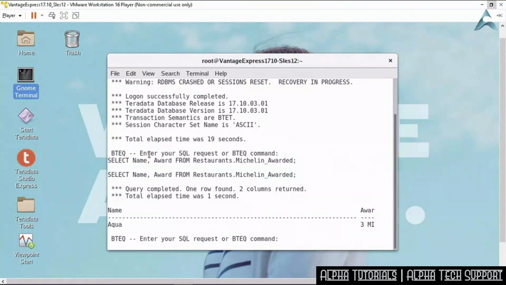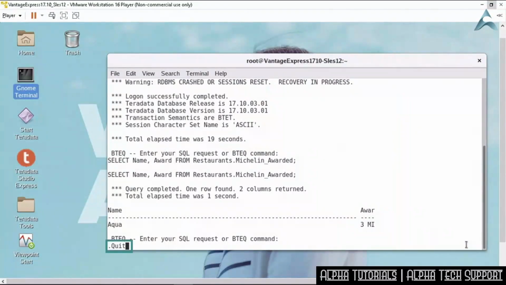For now, however, we have explored the use of two different clients in order to work with a Teradata database. We will later set these up on our own machines in the host OS and then access the database from there. For now, however, let's just type in the command .quit in order to exit BTEQ.